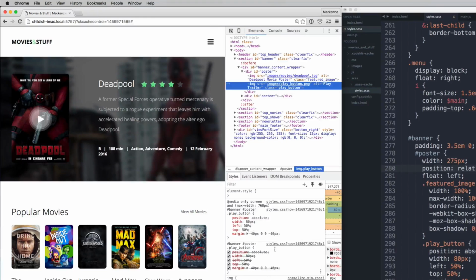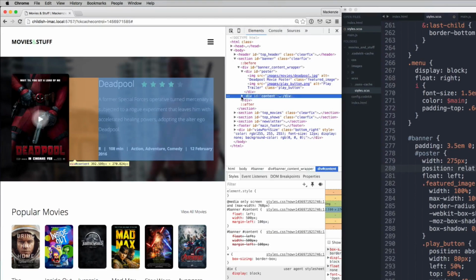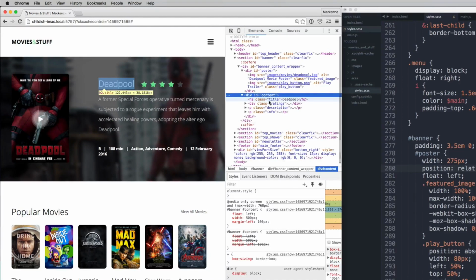The play button seems a little large. Let's try a width of maybe 60 pixels, but now the positioning's off. So let's do margin of -30 and -30. There we go. That looks better. Then let's go to the content. That's where most of the issues are.